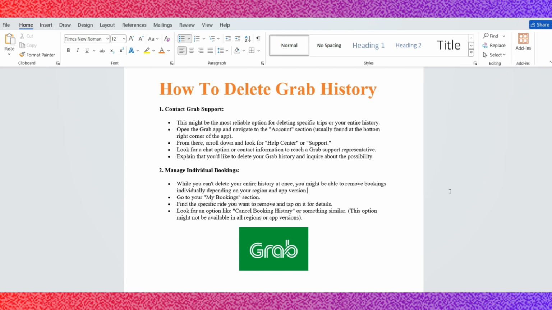Step number 2, open the Grab app and navigate to the account section, usually found at the bottom right corner of the app. Step number 3, from there scroll down and look for help center or support. Step number 4, look for a chat option or contact information to reach a Grab support representative. Step number 5, explain that you would like to delete your Grab history and inquire about the possibility.